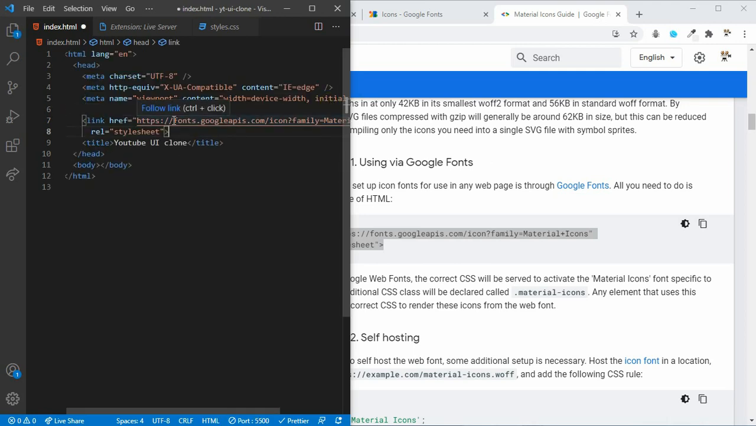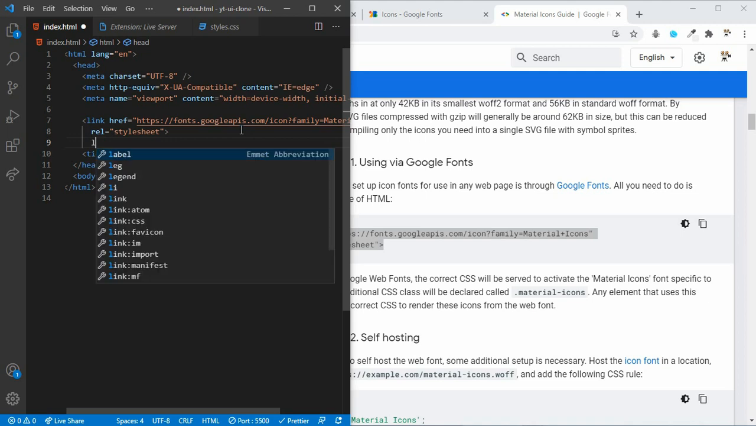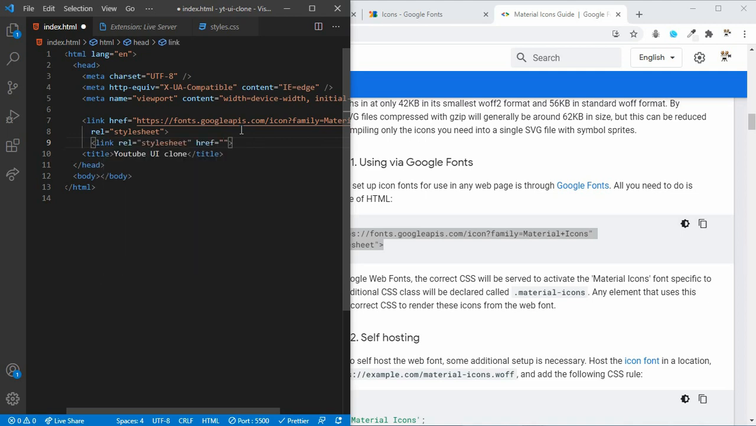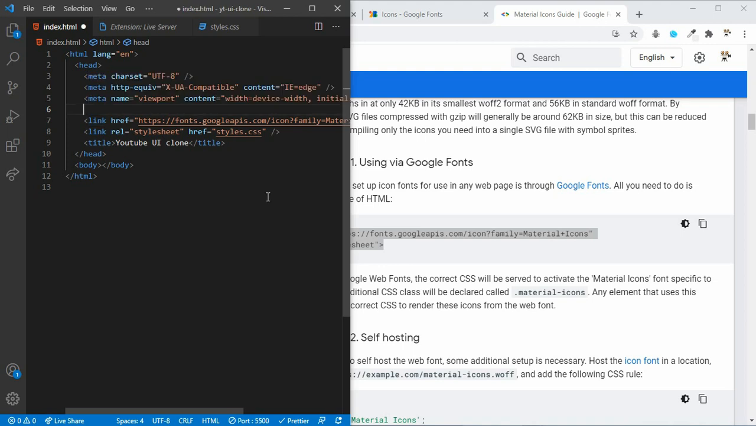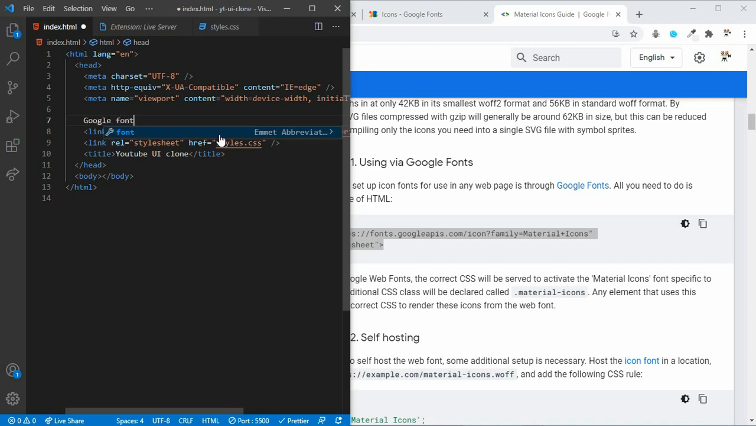Okay, we are also going to link this styles.css, of course. So let's link that. That's called styles.css. Let's save. Adding comments is a good practice, so I'll be adding comments throughout this project. So let's add a comment here saying Google font icons.